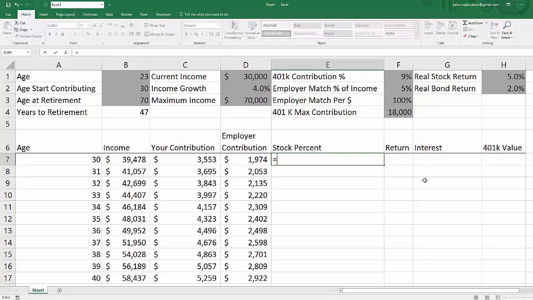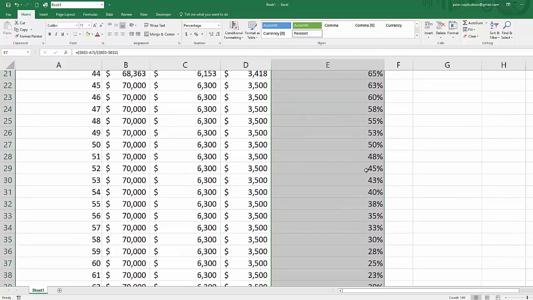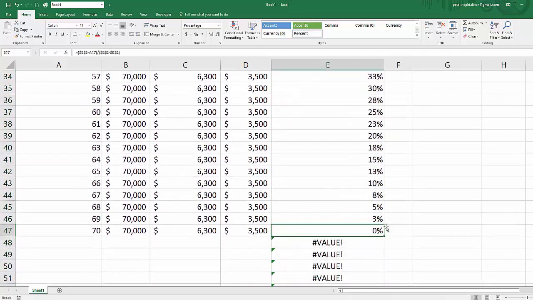Initially I want 100% to be in stocks, and I want that to gradually slide over to bonds. So we need to basically know what fraction of the way between 30 and 70 we are. To calculate that, we're just going to do retirement age minus your current age, divided by your retirement age, and then anchor on that, minus your age starting to contribute. And we can see that right now it's 100%. But if we bring this down, we can see that over time it goes down until 0% of our return is in stocks.